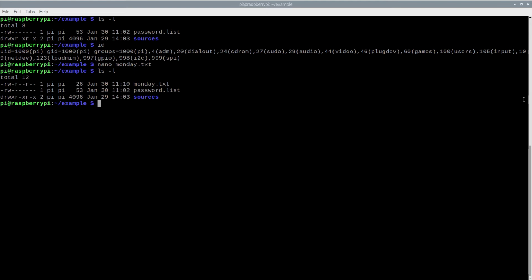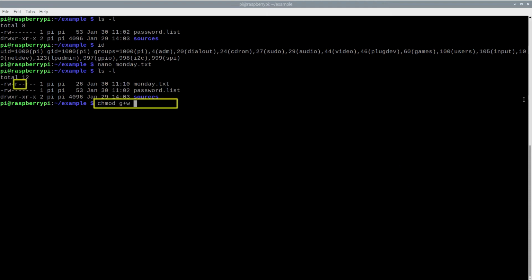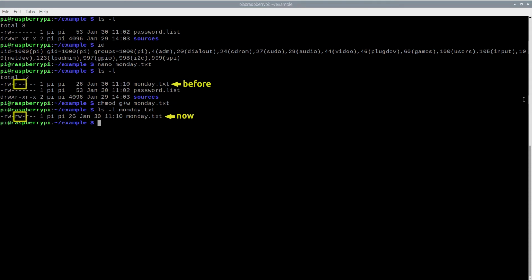Existing permissions are changed using the chmod command, sometimes pronounced "chmod", which stands for change file mode. The permission flags are manipulated for user, group, and others using standard plus, minus, and equal mathematical operators, which respectively add or subtract from permissions already set or overwrite them. For example, here's how I would add write permission for group for the monday.txt file. This command reads as change permissions for group by adding the write flag to file monday.txt.